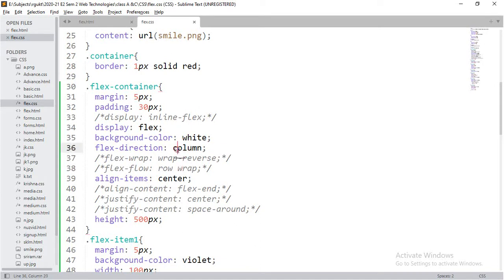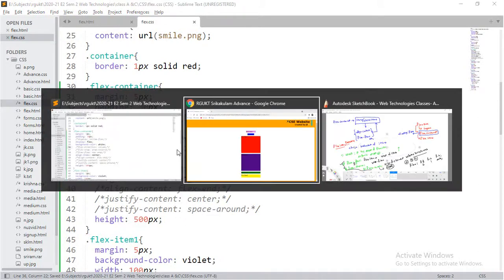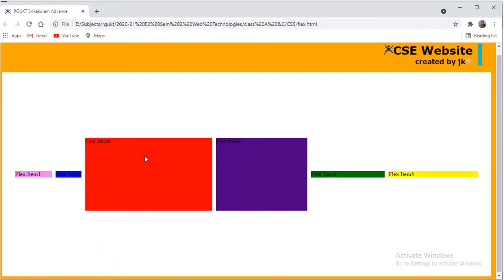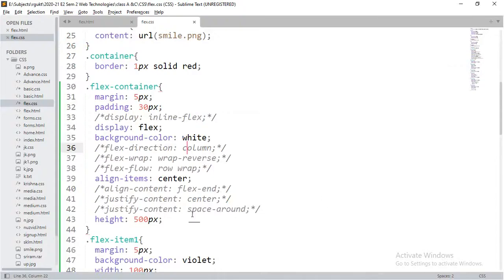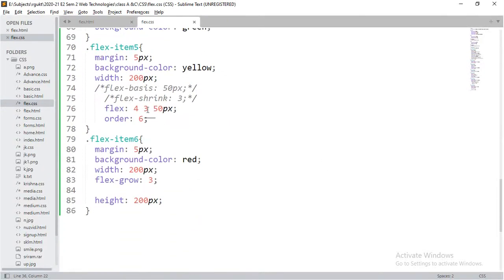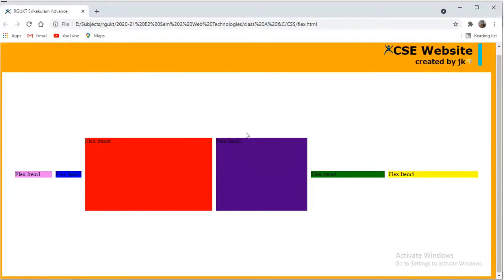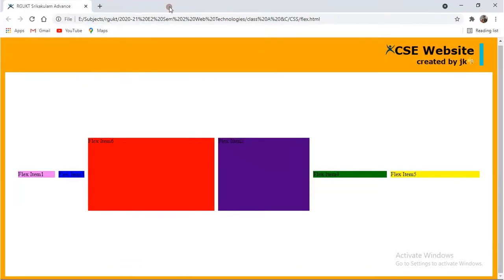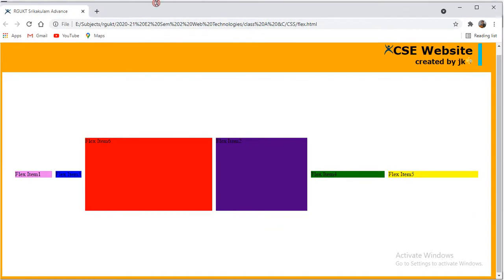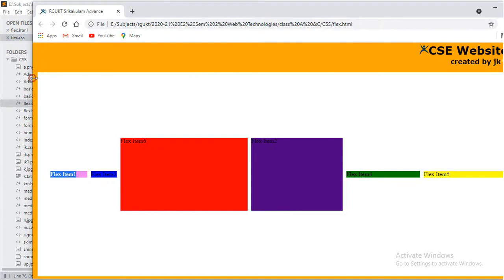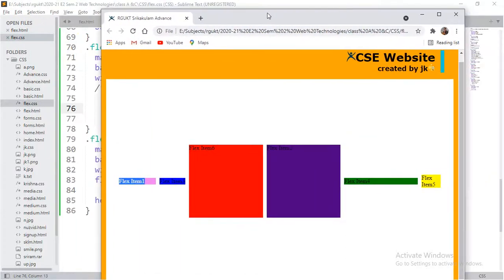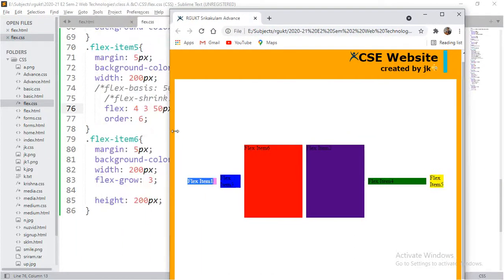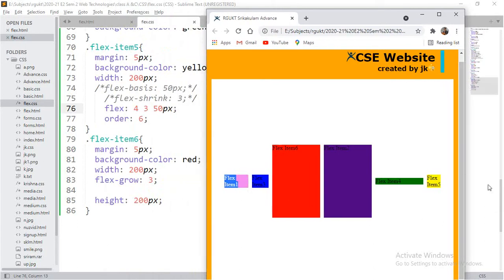Flex direction I'm going to comment. Now you can observe the difference. Now flex item grow is how much? Flex item grow is 4 times, and whenever I try to shrink, it is going to shrink faster than all the remaining, because I have defined a larger value, 4, than 3, and whose size is 50 pixel. Like this we can use this shorthand property.